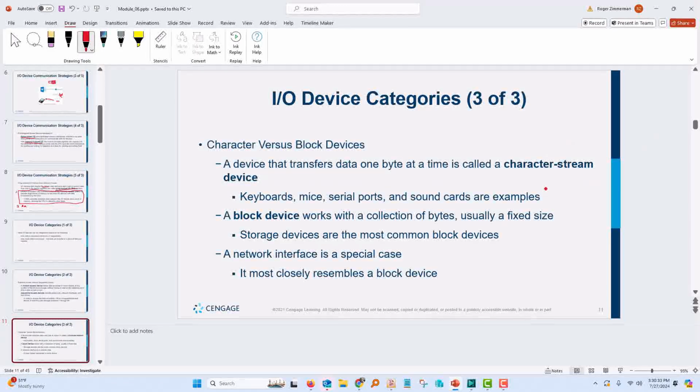Character stream only moves 1 byte of data at a time. So a keyboard is a good example of that. When I press a key, 1 byte of data moves from the keyboard to the CPU or whatever device it's going to. That would be a character stream, and typically when you're transferring data, say from a hard drive, in most cases in home computers, it's transferring via a character stream.